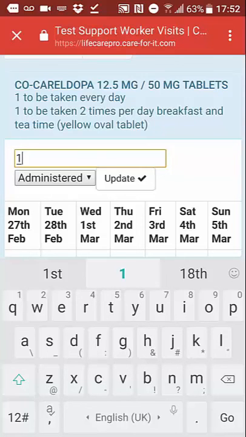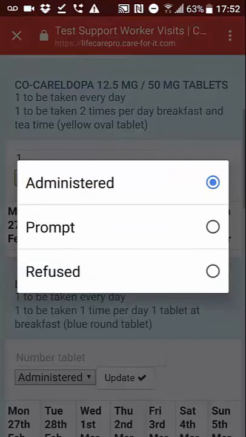Okay, now I want to give 1 tablet, then I press this gray box and the options come up. 3 options: administered, prompted, refused. Now, administered means that you have seen the service user take the medication. It's happened in front of your eyes. You've seen them open their mouth, swallow their medication, and it's gone in. Okay, so that's when it has been administered.